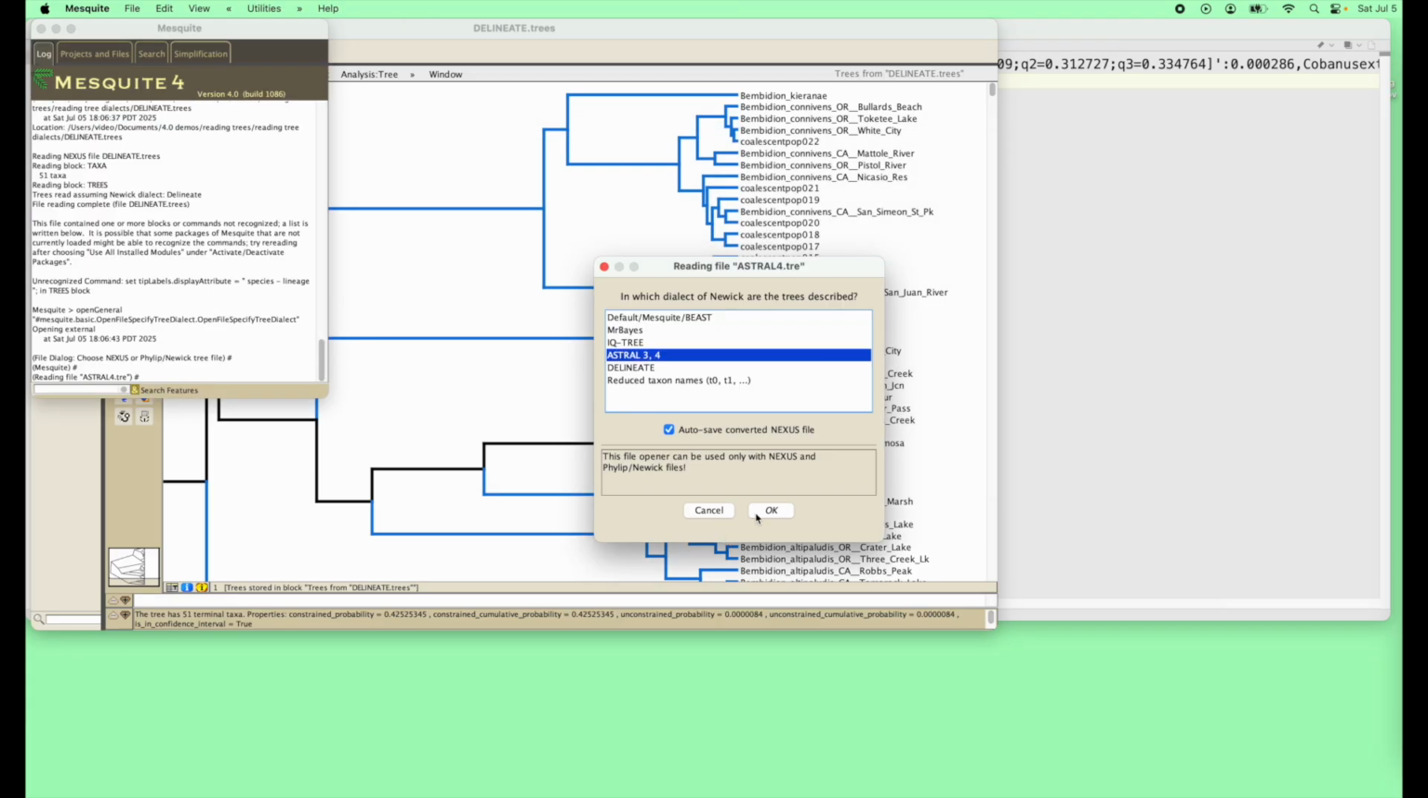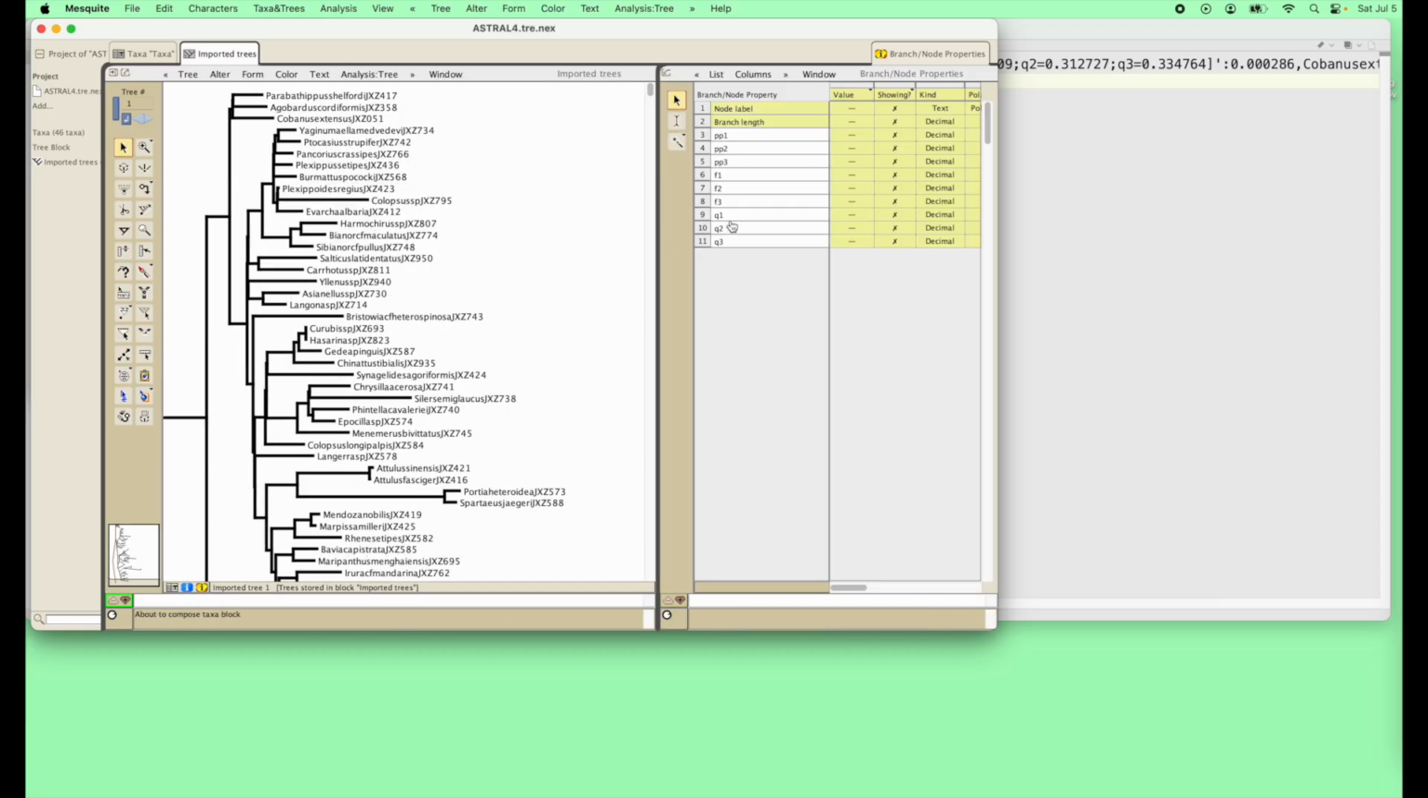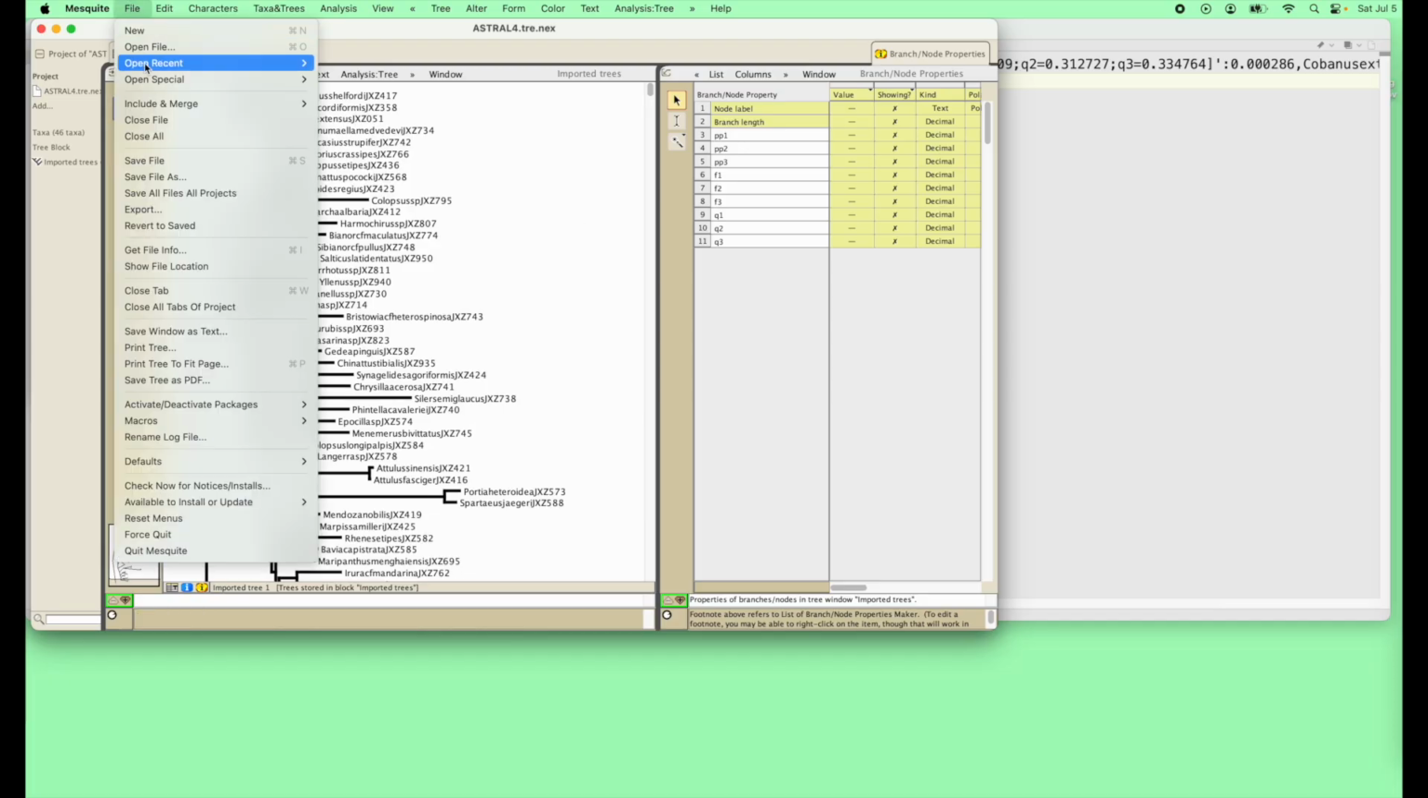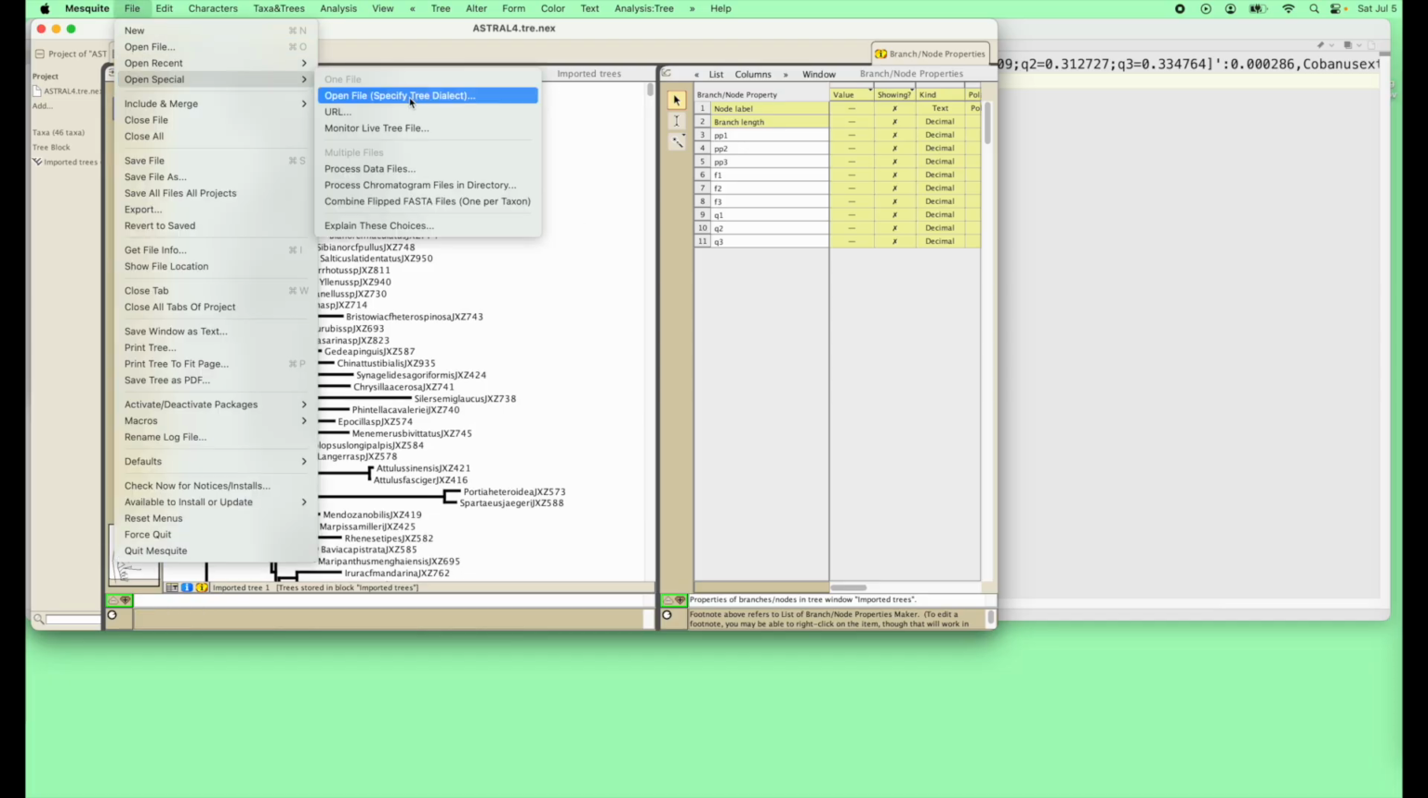And we can do ASTRAL as well. We're going to say it's an ASTRAL file. And in this case, it's getting the different concordance factors, and we can display them on the branches if we want, and so forth. And so we can read these different formats as long as we know to specify what the tree file dialect is.